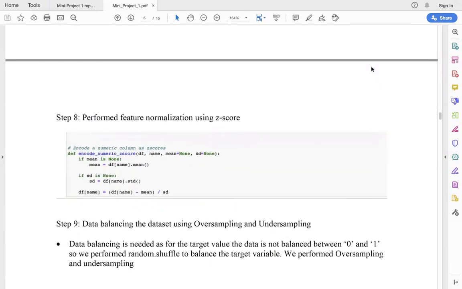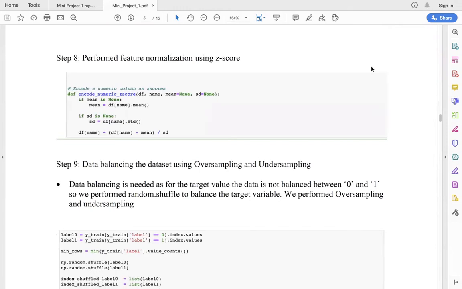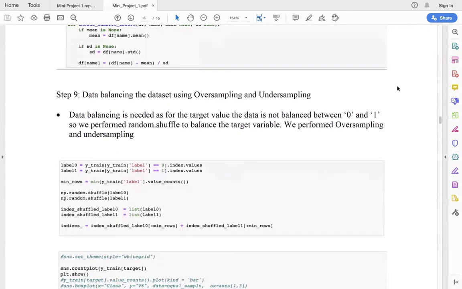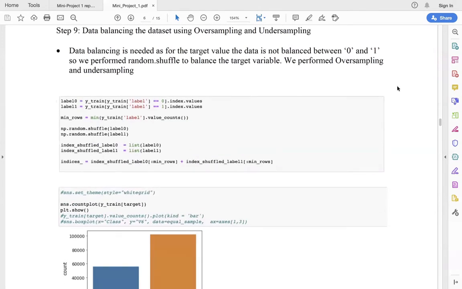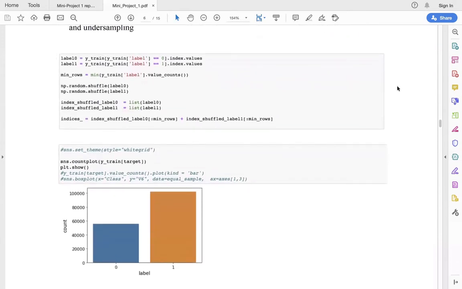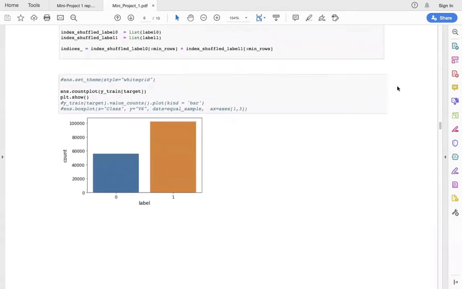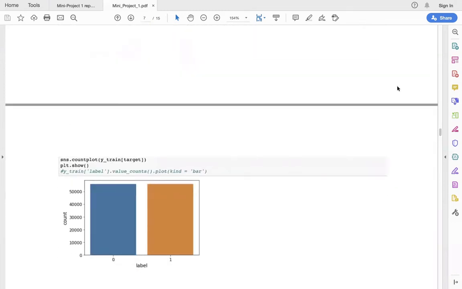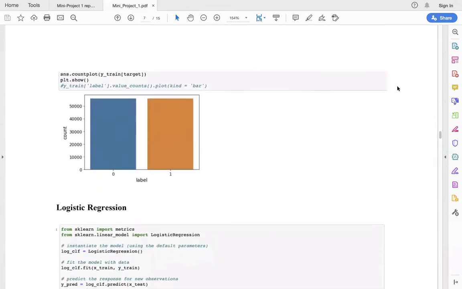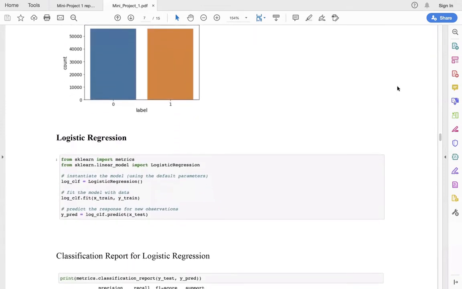Step 8 is normalizing. We do the normalization process because in the data set, a few particular features over dominate the other features. So to avoid this, we normalize the continuous and discrete features. And step 9 is data balancing. So we did data balancing using a random resampling method. So here in the SNS count plot, we can see that the data is imbalanced, and we downsampled the data set, and in this image we can see that it has been equalized.